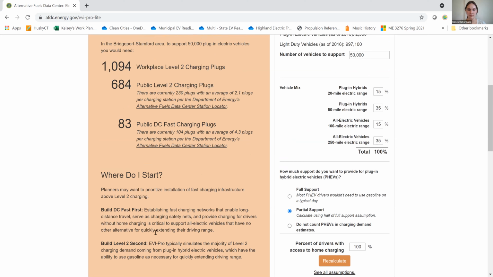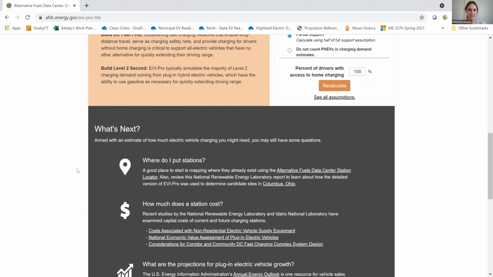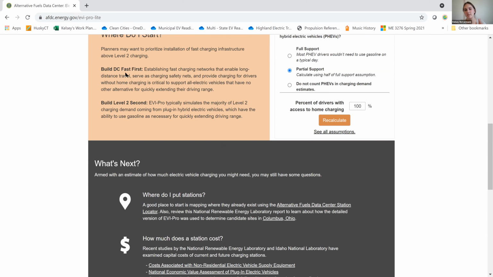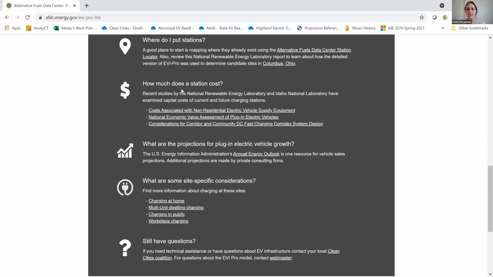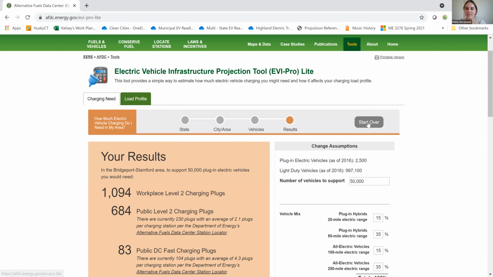So yeah, that's a quick overview of how it works. It has some other information for towns, if they want it, just some tips about how to build up charging infrastructure and what they could do. You can see here how much stations cost, and some considerations if they're installing charging stations. It also has some contact information. I think that actually directs them to our contact information, your local Clean Cities Coalition. So it's a good tool to have. But yeah, that's how it works for this.